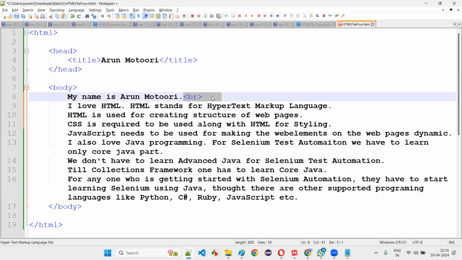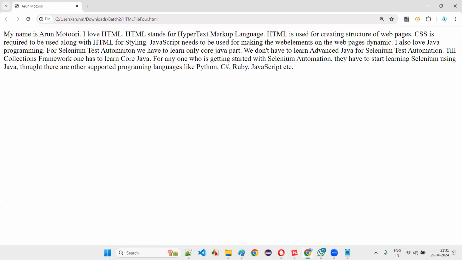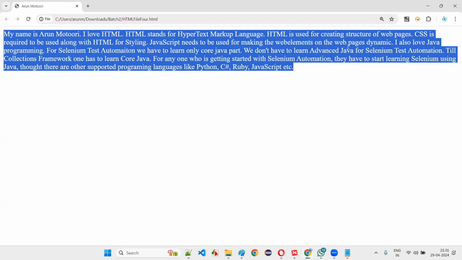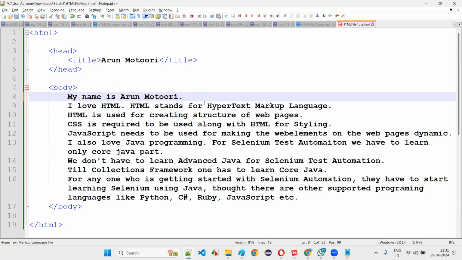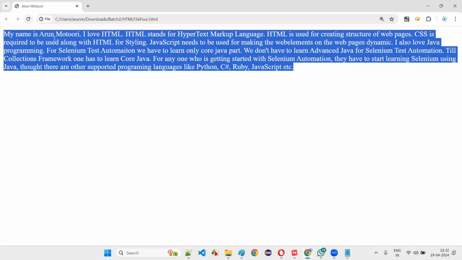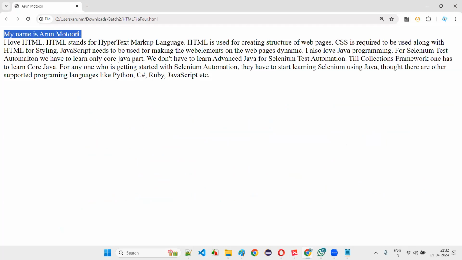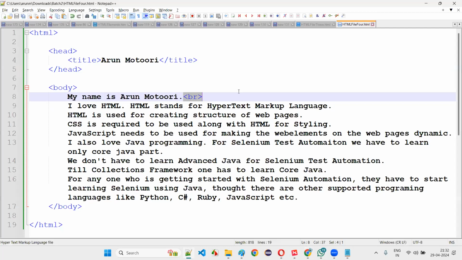If I don't put BR, what's happening here? If I don't put BR, all the text is coming in a single line. You see, it is coming continuously. But if I write BR, there are many ways to write BR. You can write BR. What happens here when I put BR? Just save here and refresh here. You see, after my name is Arun Motori, wherever the BR came, the remaining part went to the new line. Got it?